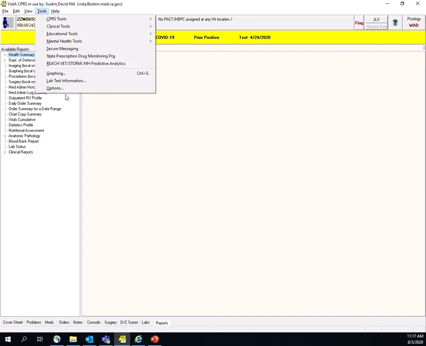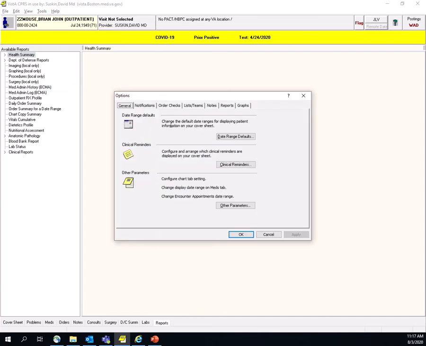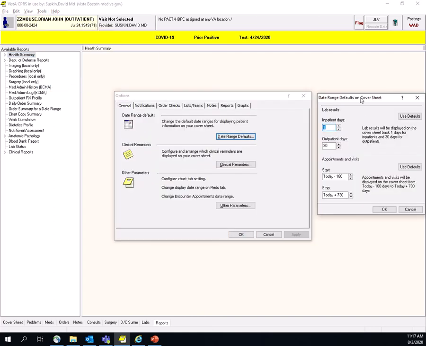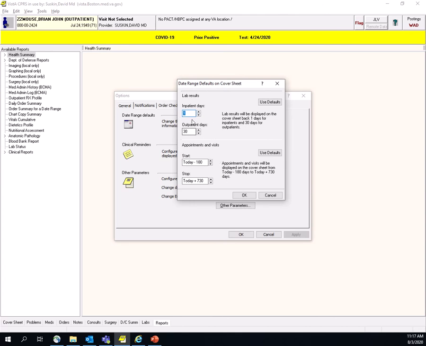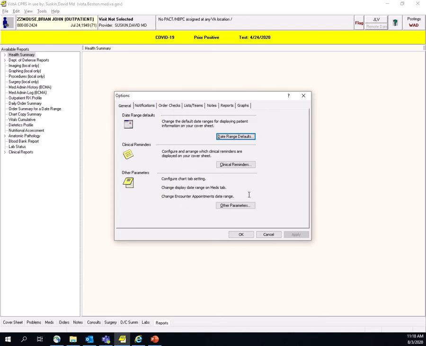So you'll go to Tools, then Options. Under the General tab, you'll click on Date Range Defaults. Let's go ahead and change yours. Yours should look exactly like mine. For inpatient days, have 1 day, and for outpatient days, you'll have 30 days. That shows you lab results on the cover sheet. And then for appointments and visits, do a start date of T minus 180, which is 6 months, and then T plus 730, which is 2 years ahead. You'll click OK. Now let's go to Other Parameters.